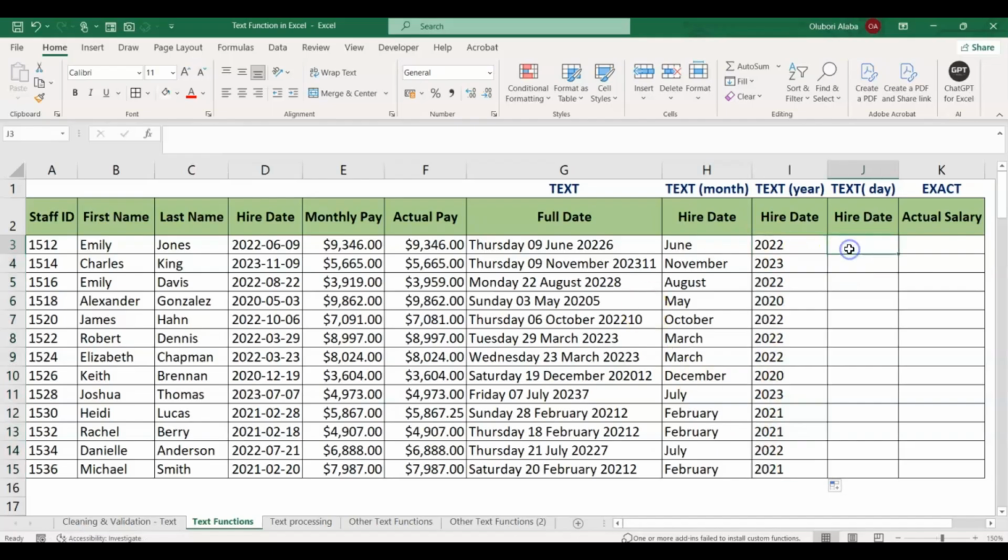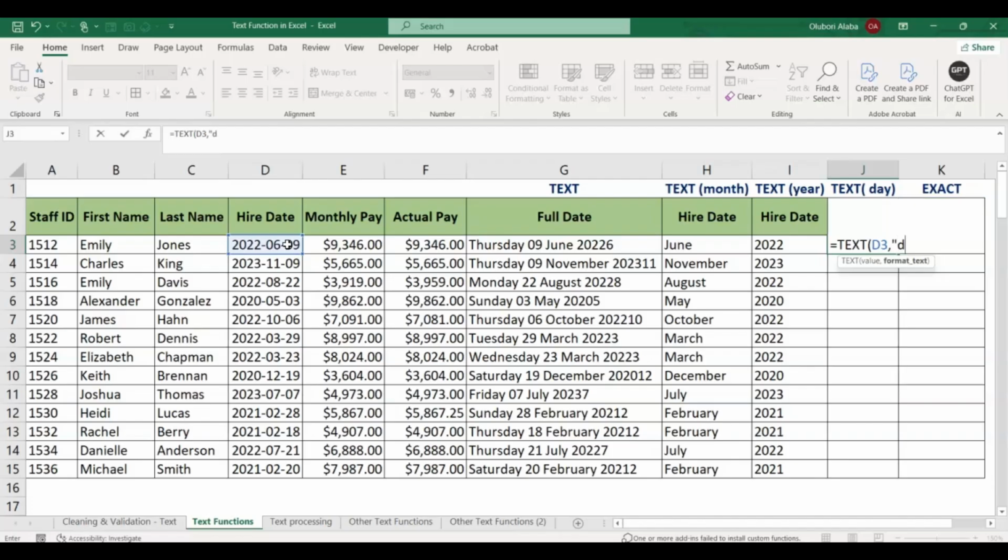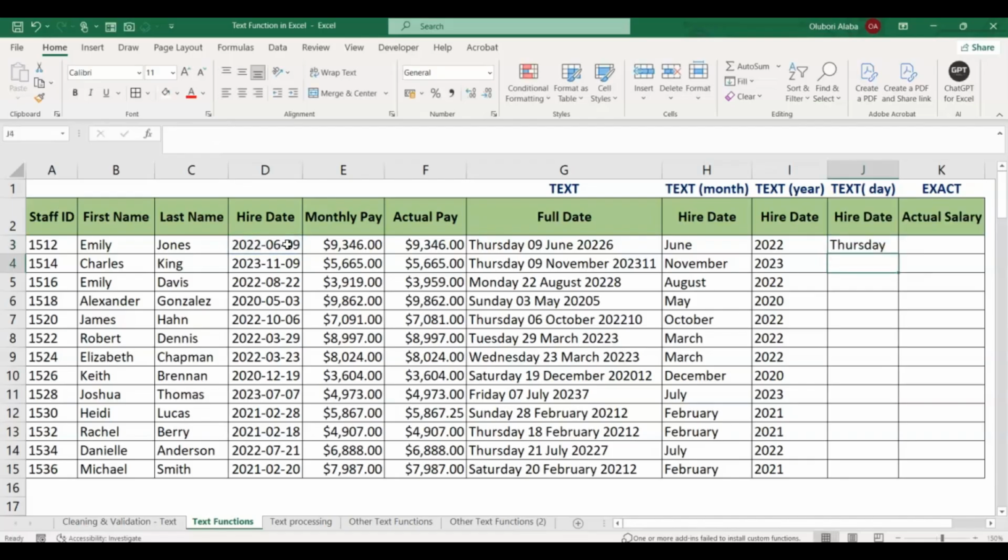And then if I want to extract the day, which I did earlier, it's equals to TEXT. So there are a whole lot of customizations that you can do. Then this is our value, this date, and then I want to extract the day of the week. So I'll just put in the 4D, and I'll close the quotation, press enter, and it actually returns it for me.